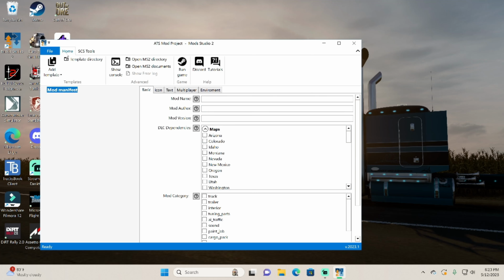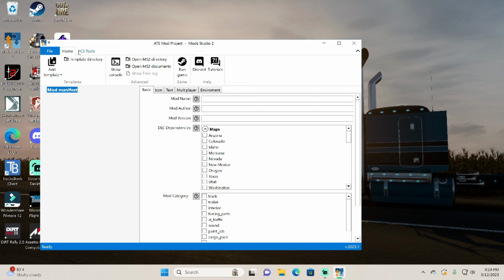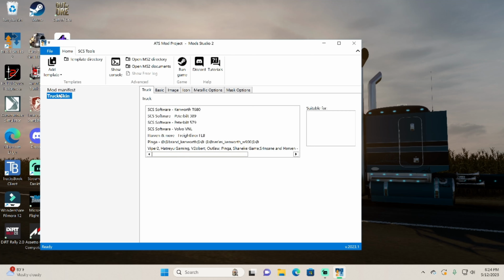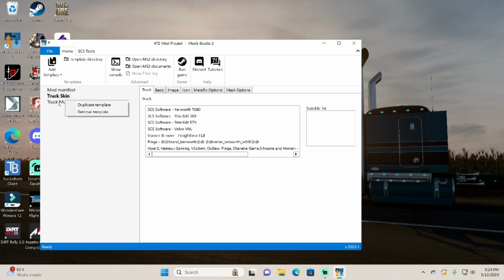That's basically that. Now, back to the mod manifest where we were at. If you get lost up here, just make sure you're clicked on the right tab up top. So under Home, you're going to go to Add Simple Truck Skin. And now you'll see you have truck skin under here. If you clicked on the wrong thing, you can always right click on them and remove.